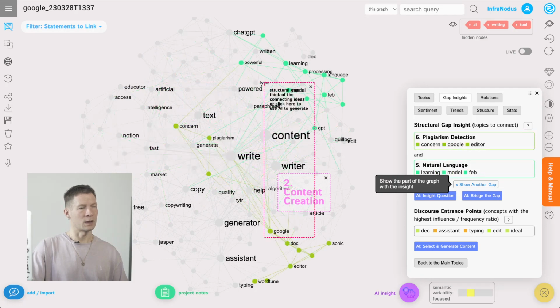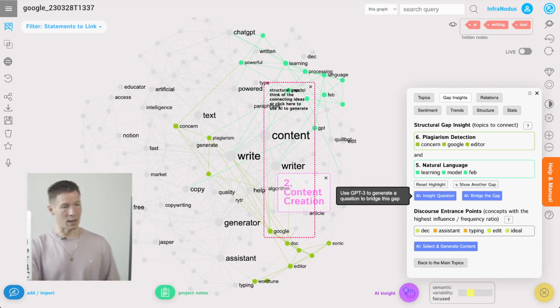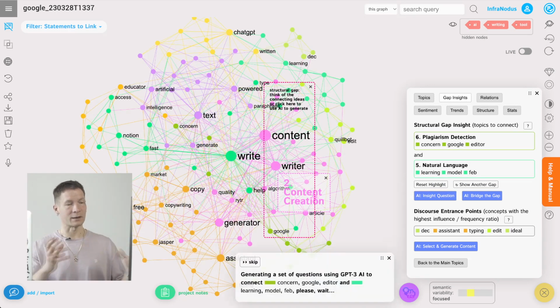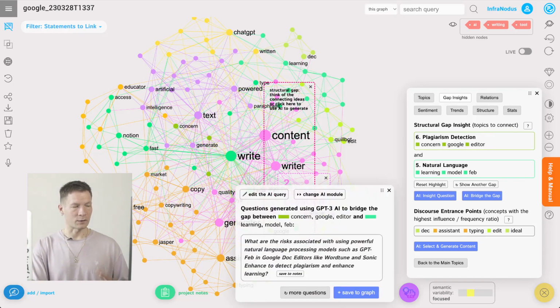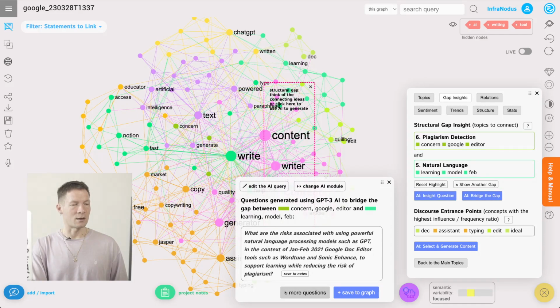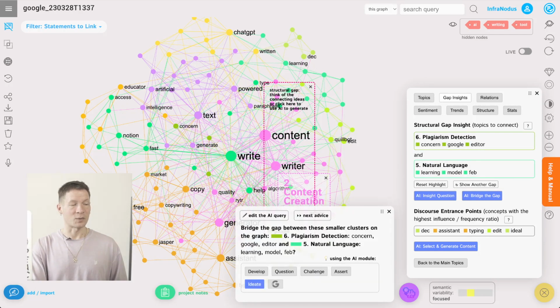So for example, here, it's one on natural language and another one is on plagiarism detection. And then you can use GPT-3 AI to generate an idea that would link those two topics together. You can also think of this idea yourself, but if you want it to be faster, then you can generate some ideas that would link the clusters of topics that exist at the moment in this discourse in a new and interesting way.